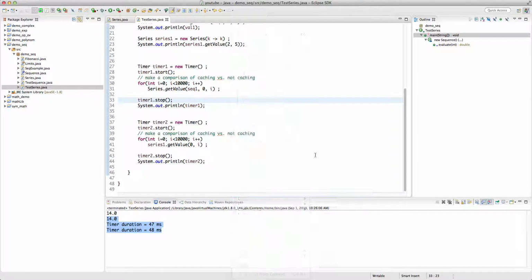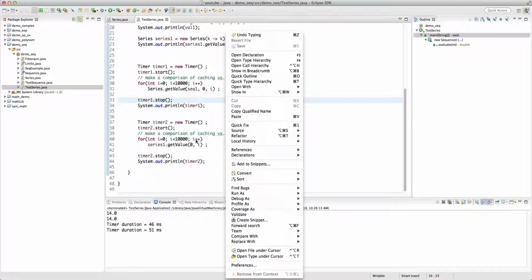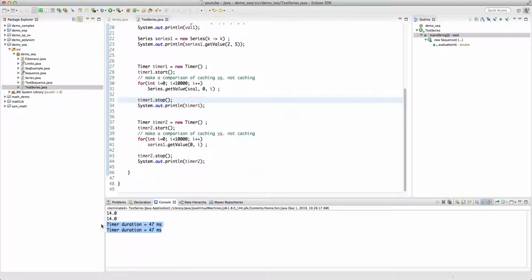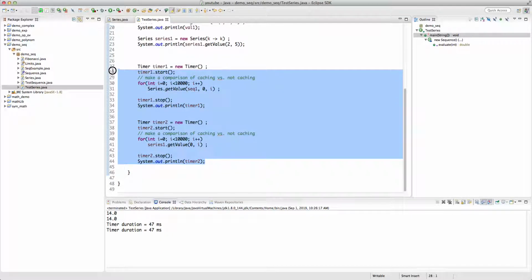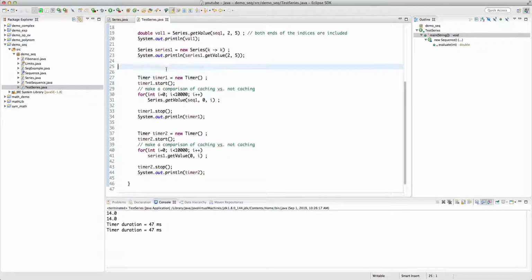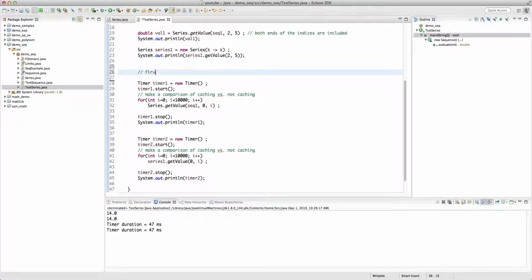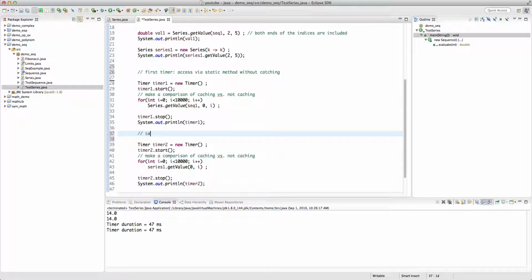But we will see a case in the next lecture that when we do the caching, we actually get enhancement in the evaluation of the function. All right, so I'm going to put a comment here. The first timer is for access via a static method without caching. The second is a second timer, access via instance method, and here caching can be enabled.